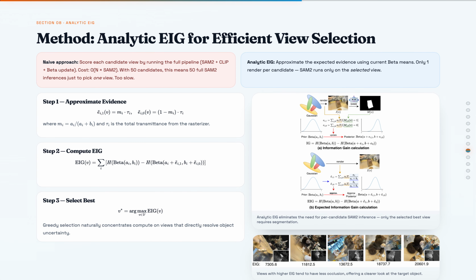Now, how do we efficiently select the next best view? The naive approach would run SAM2 on every candidate. With 50 candidates, that's 50 full inferences just to pick one view. Instead, we derive an analytic approximation of expected information gain using the current beta means. This requires only a single render per candidate, with no SAM2 at all. EIG measures how much each view reduces the entropy of our Gaussian posteriors. Views with less occlusion naturally score higher.